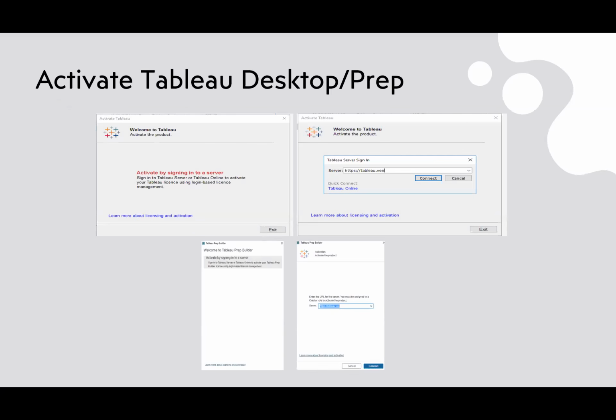As I mentioned about the parameters in the previous slides, I mentioned LBLM required, disable, and enable. When you use the parameter LBLM required, basically when you launch Tableau Desktop, you would be seeing only this option, activating by signing into a server. That means, as I mentioned, with LBLM required, it is not showing the other two options, activate with key and start trial. Those options were not seen.